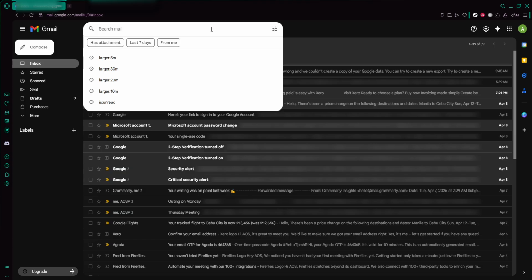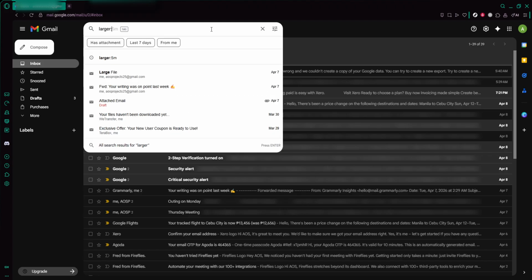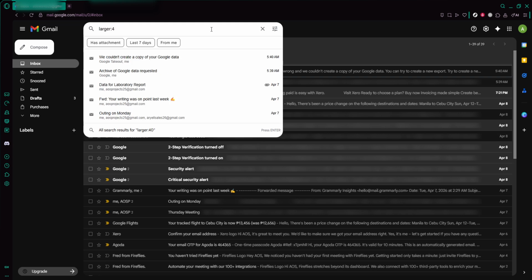To tell Gmail you want to find large messages, you'll type a special search command. Type larger:10M. That's the word larger, followed by a colon, and then 10M with no spaces in between. This tells Gmail to show you all emails that are larger than 10 megabytes.